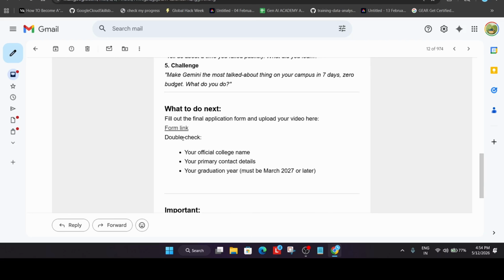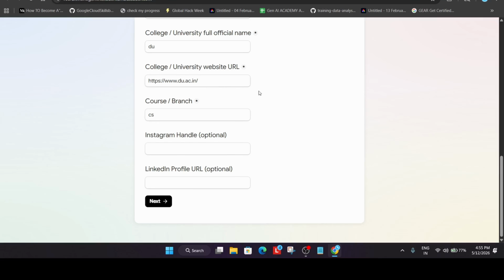After that, you have to just click on this form link. This form link will be only sent to the people who are shortlisted, so you have to wait after filling this application form. Okay, in this application form also basic details they are asking. Now once this application form is open, let me just show you the next step.